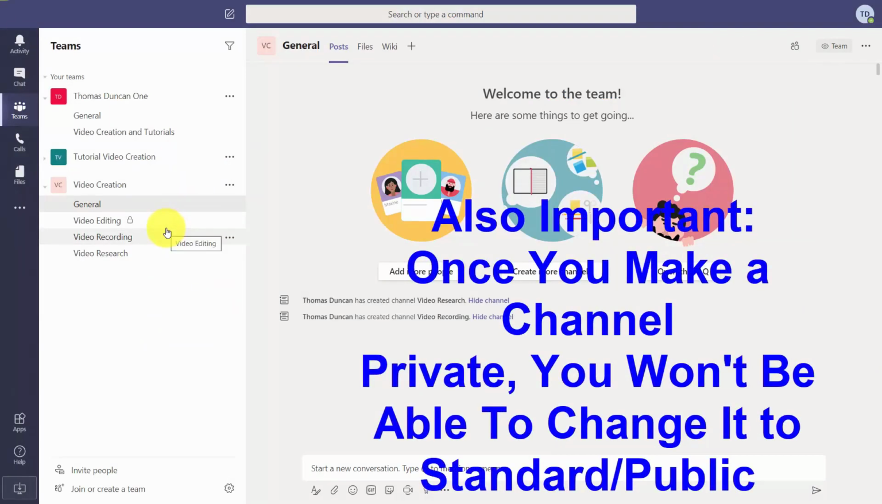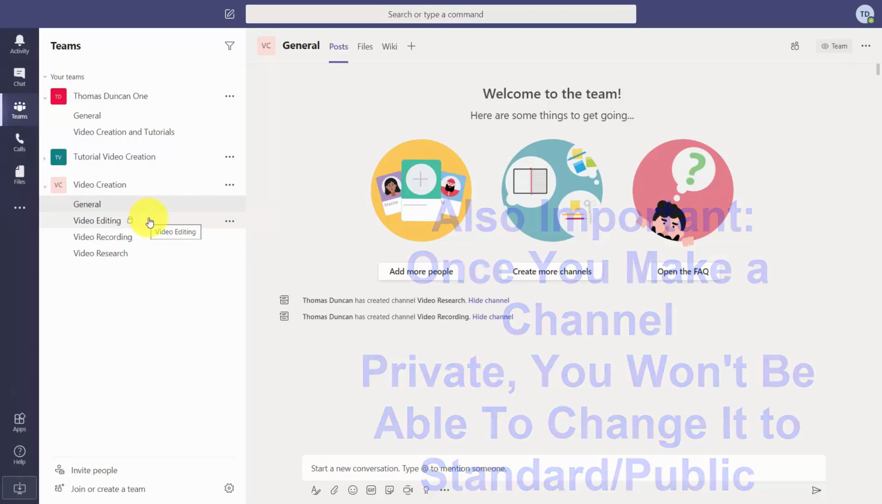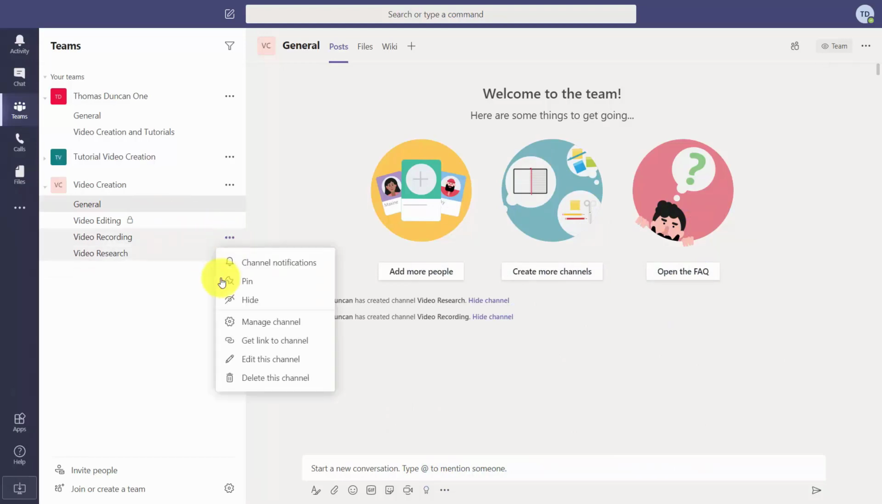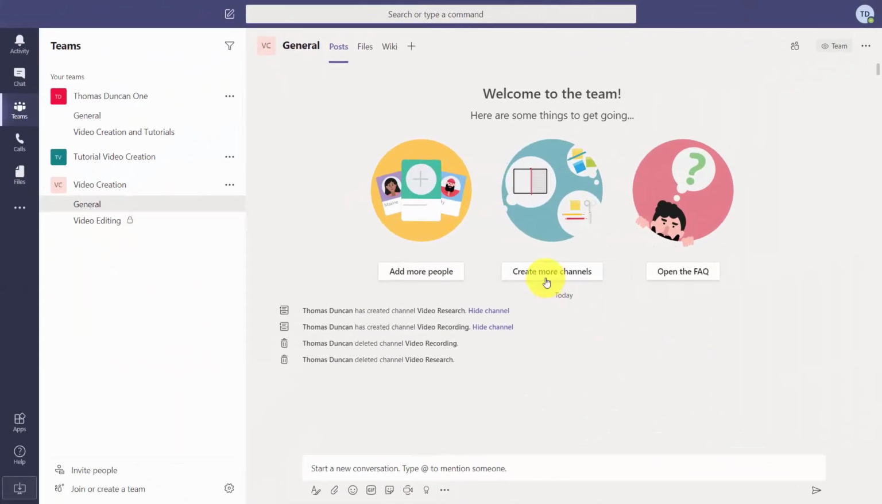It's important to note that once you change these channels to private, they will not be available for you to change back to public. When you create a channel and you start using it, that's what the channel is going to be. So we're going to go ahead and delete these two channels and recreate them as private channels. So we've deleted the channels.